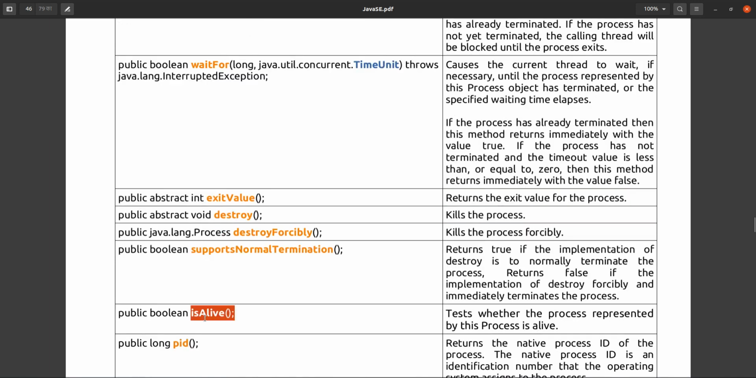Is alive will check whether the process is in running mode, or it is in suspended mode, or it is destroyed, something like that, it will tell.